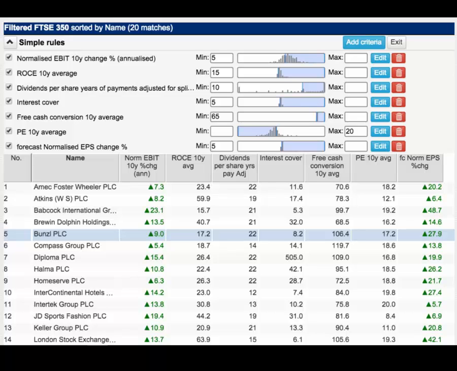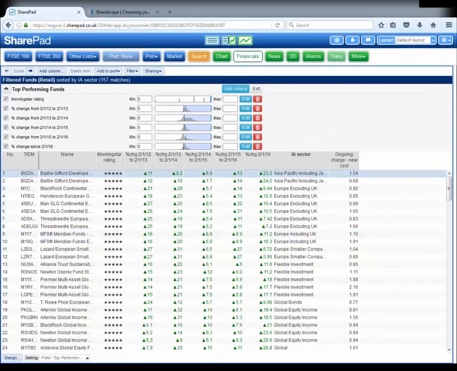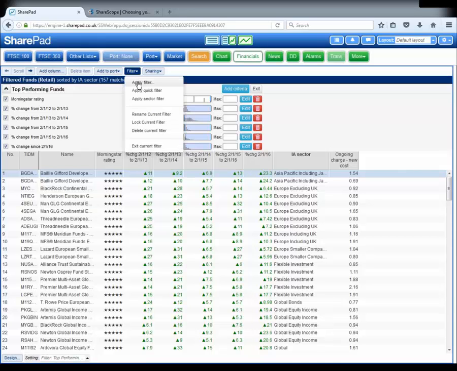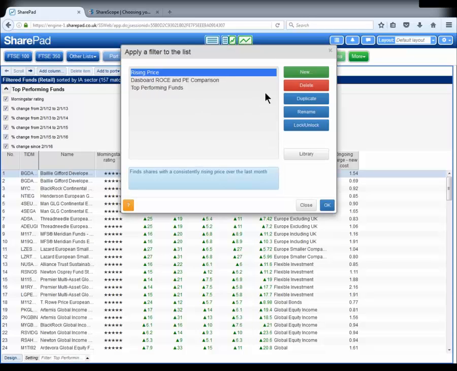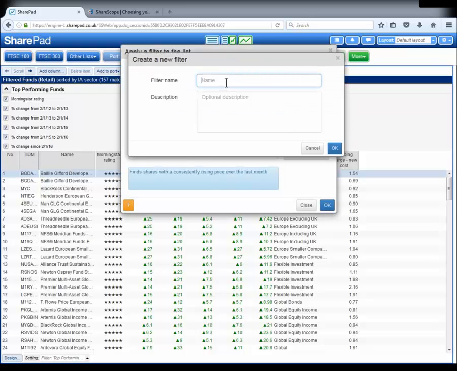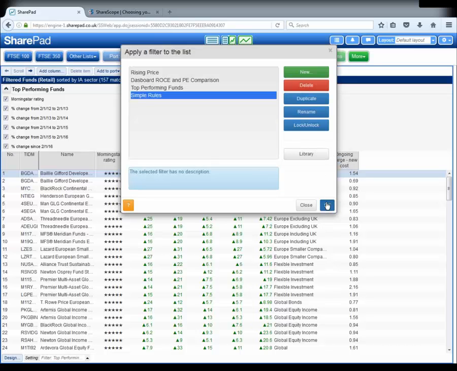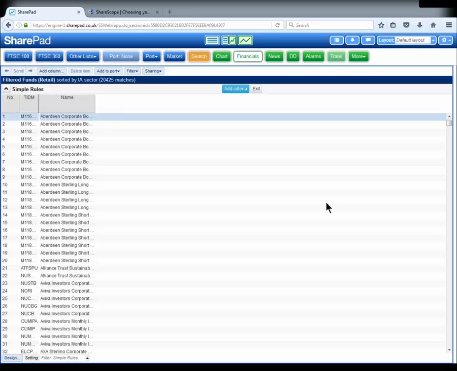So let's go back to SharePad. We're going to create a new filter, just as we've done before. We click on filter, we click on apply filter, and we click on new. And this one we're going to call simple rules. And we're going to click on OK. And you can see that we're still in the retail funds list. So for convenience, let's click on the FTSE 350 list.